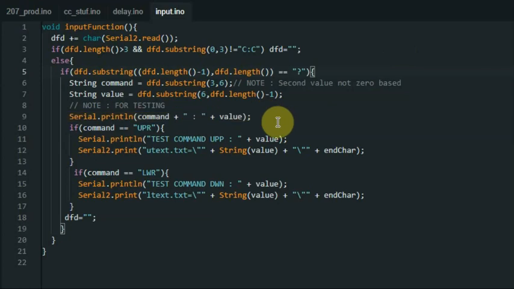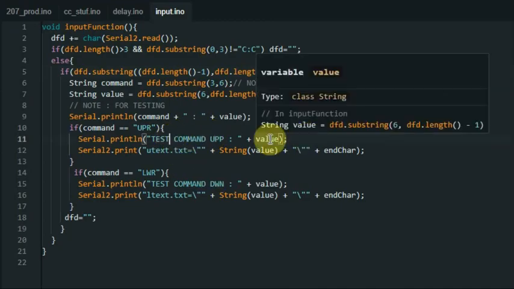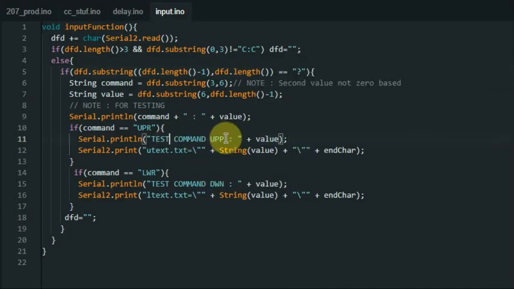So then after I've determined I have a good string, I go down here and I look at the command. And if the command is UPR or LWR, I know that I have a command. And for this, I'm going to go ahead and print command. I actually don't need the word test. And then I'm going to print the value. And actually, that should be UPR. Down here, I'm going to print command DWN. Should be LWR.